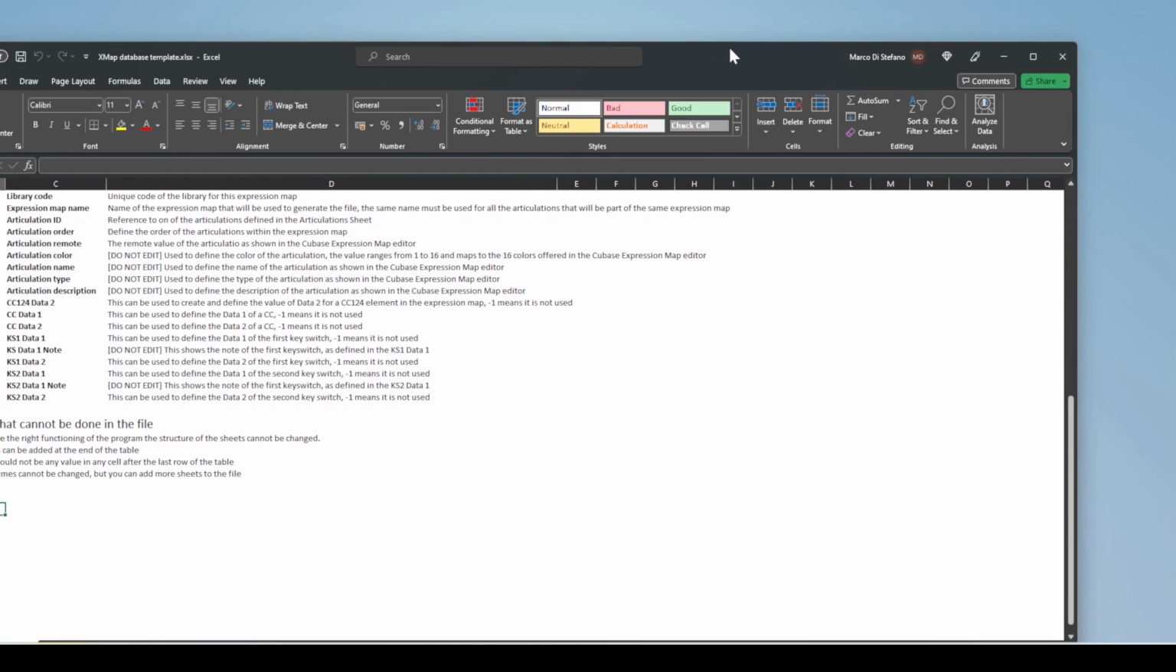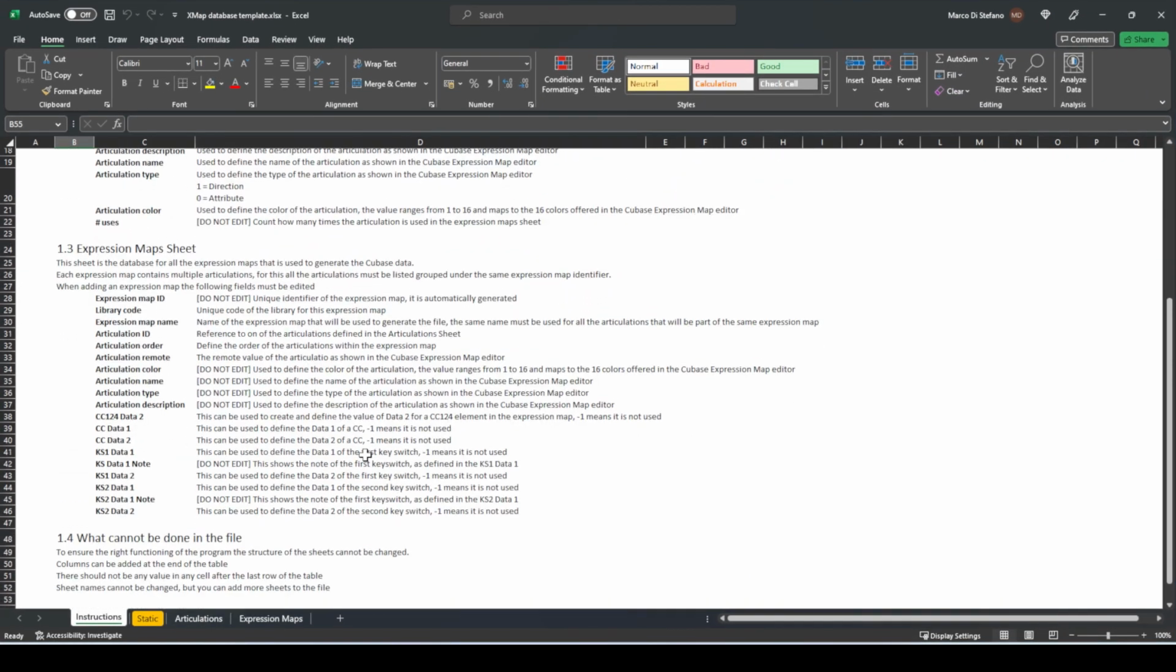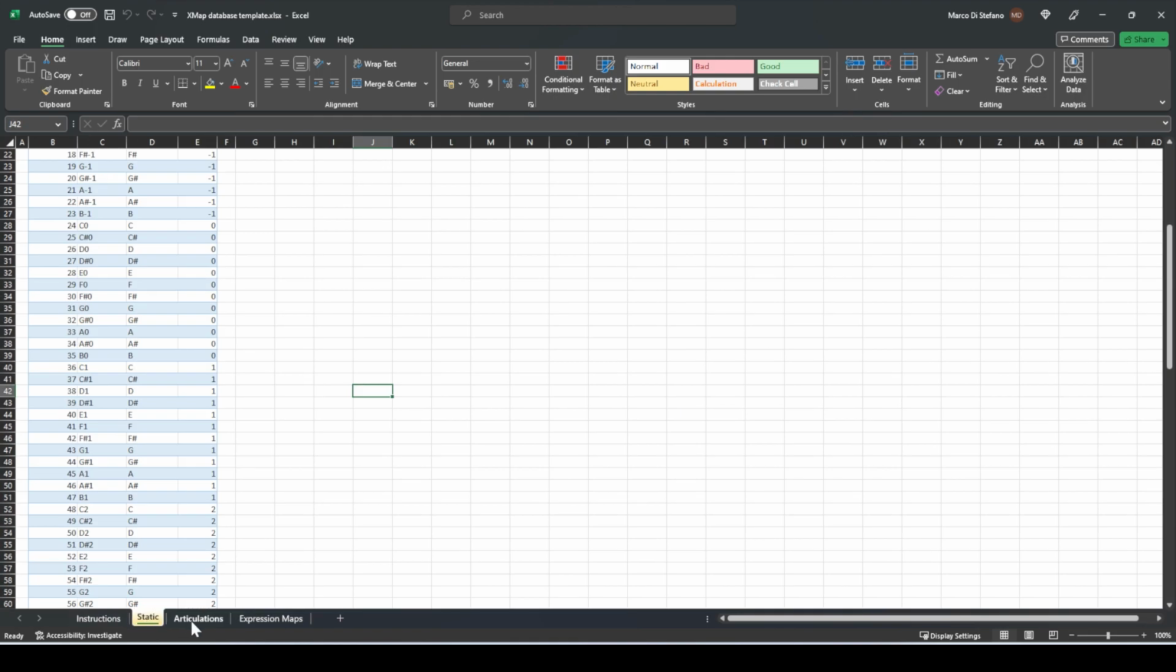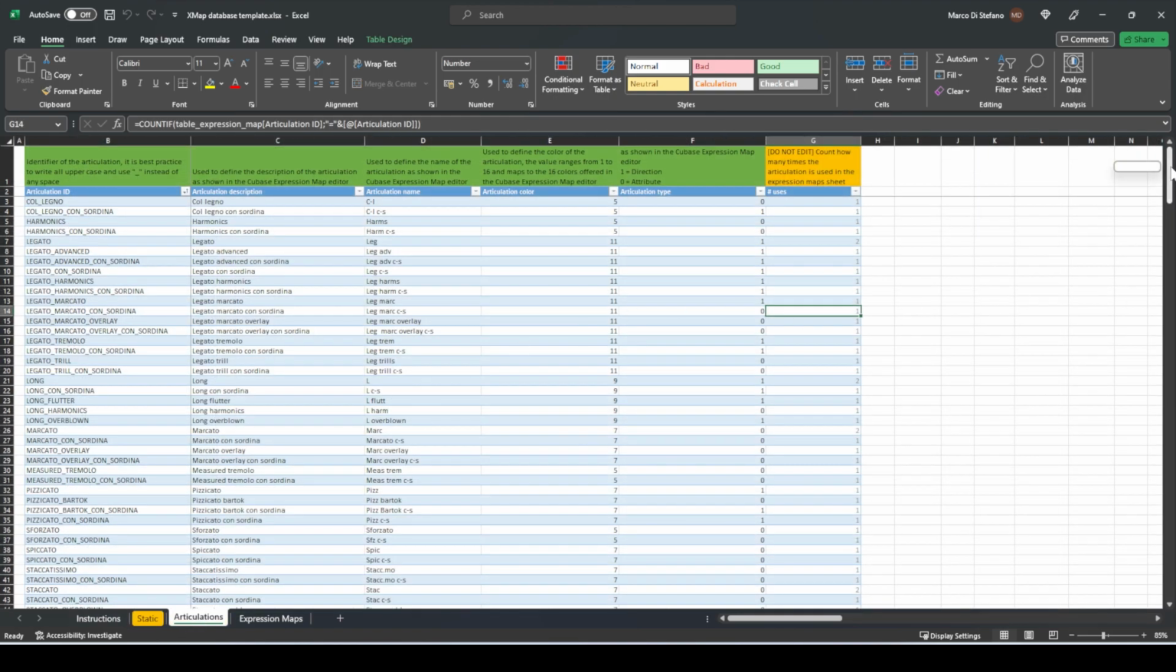So what you get from that is this. We have the first page, with clear instructions of how to use this file. And then several sheets, and this sheet here is where you can start to build your articulations. As you can see, there is an ID for every articulation that you're going to use, along with a long name, a short name, a description, the color that you want to use in Cubase, and whether you consider it an attribute or a direction expression map.